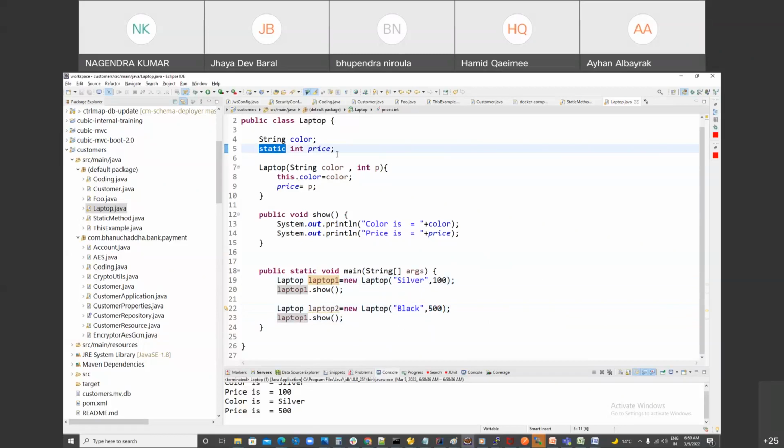Yes, with a static variable, you have only one copy of it. Please be careful, that's why I'm teaching you. Okay, and here, what about this? I'm going to say color is pink and price is 40.